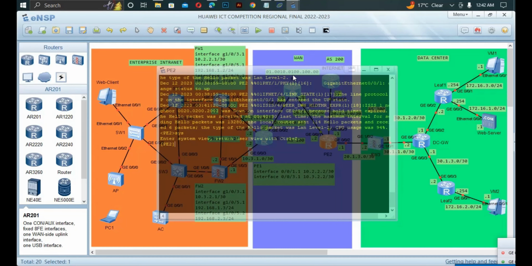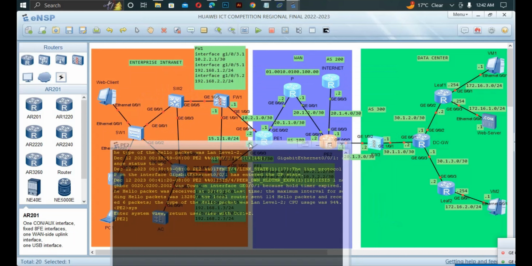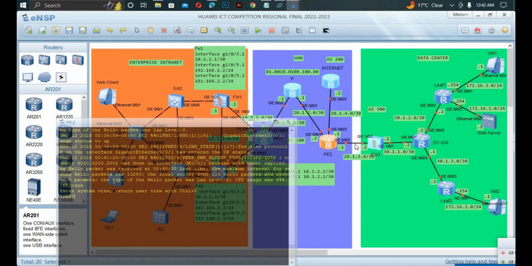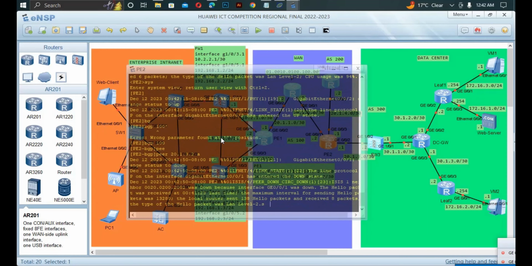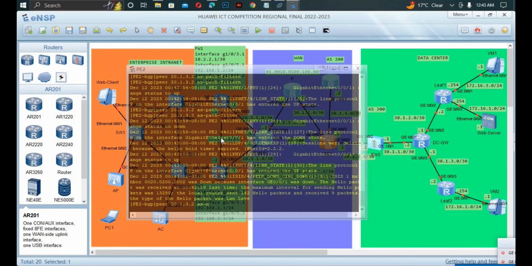So when we look here, we are going to see that on firewall 2, the interface that we are going to use is gig 1/0/1 with the IP address of 20.1.3.2. BGP here will be 100. So we are going to establish a peer with 20.1.3.2. On the AS number here, we said we are going to use AS number 300.